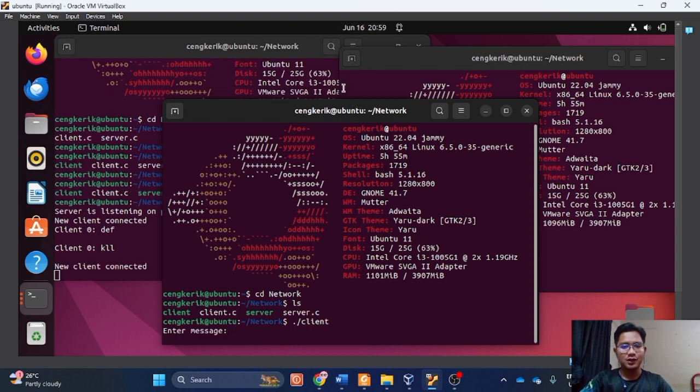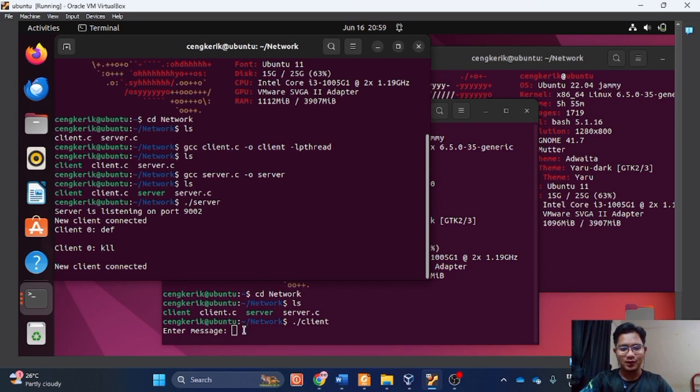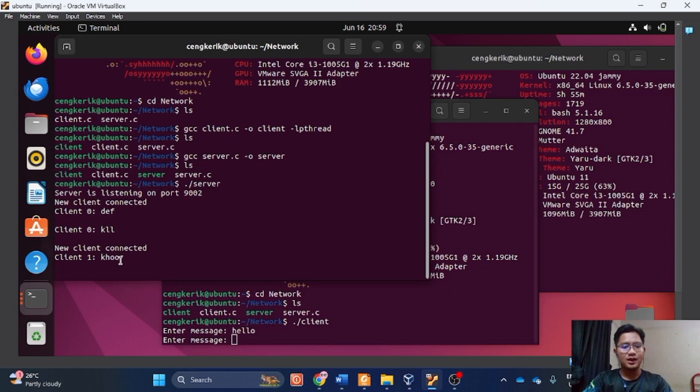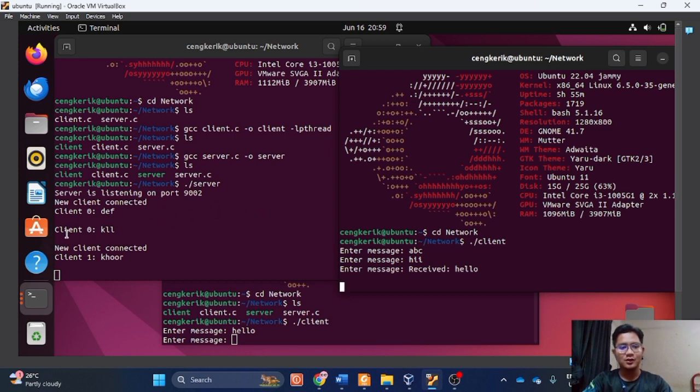Basically, if you connect a new one, it will show you connected. And if you send a message, it can also count how many clients are there. It will give each client a number. If I say hello, it will say client one, which means the newest one. The oldest one is named client zero. When I put hello, the other client will receive hello, but the server will receive an encrypted message. The client only has the decrypted one.